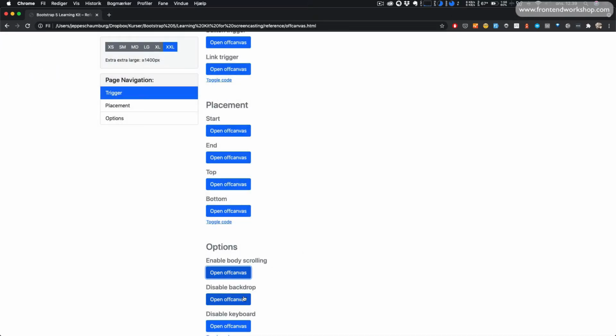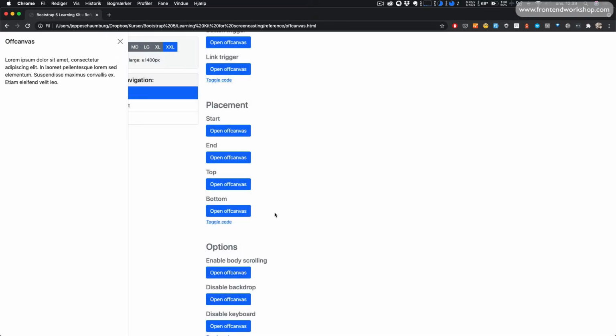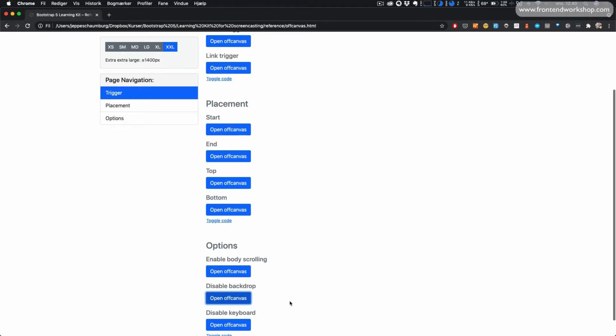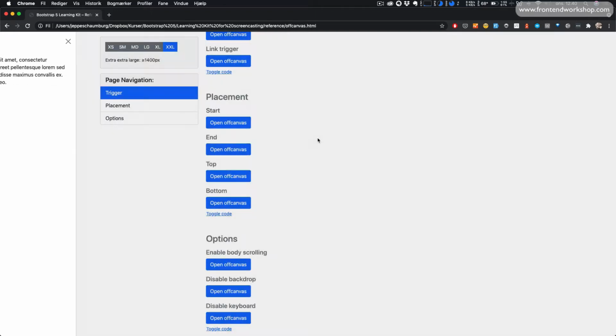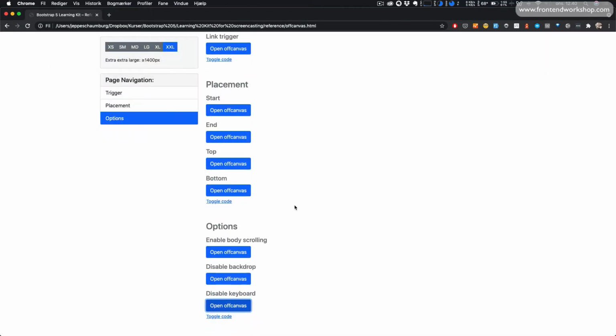We can disable the backdrop. So now we won't have this overlay. Now, we don't have any backdrop. And we can disable the keyboard as well. So right now I'm trying to close it, but there's no backdrop to click on. Now when I open this last example, I press my escape key right now, it doesn't close. So those are some options that you can change.